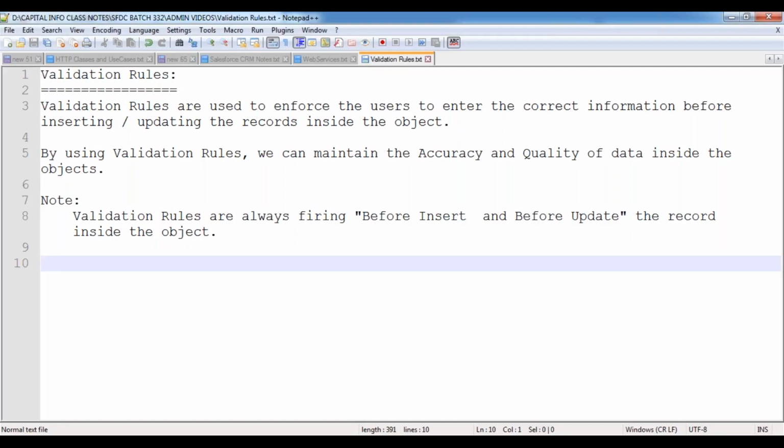Client-side validation rules execute at the client side, nothing but the browser side. Server-side validation rules execute at the database level, at the object level. Inside the database server level, it will execute automatically by default. Now, how can we implement the client-side validations and the server-side validations over here?